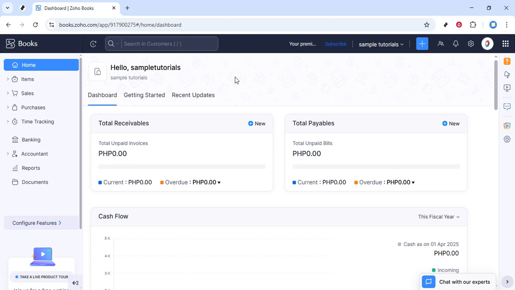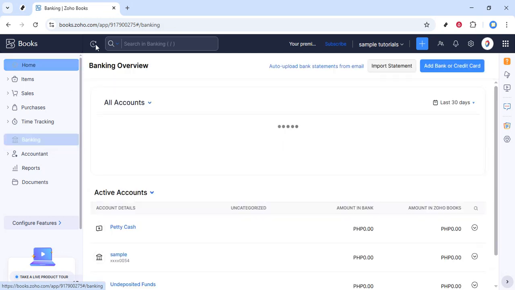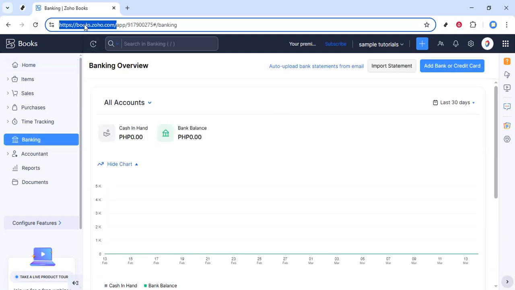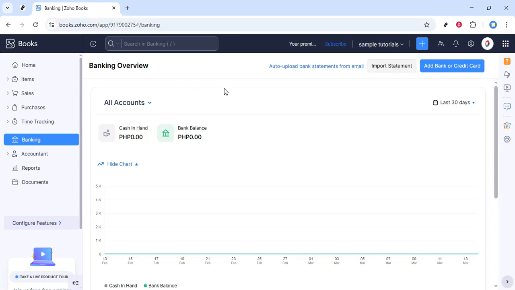Start by going to books.zoho.com in your browser. Sign in as you normally do and wait for your Zoho Books dashboard to load. Take a moment to confirm you're on the right company file by looking at the organization name. If you've recently made changes or imports, it's good practice to refresh the page so the banking module reflects the latest state before you proceed.